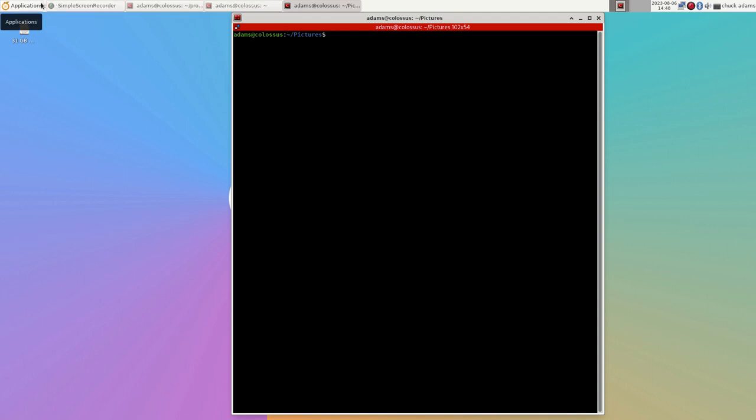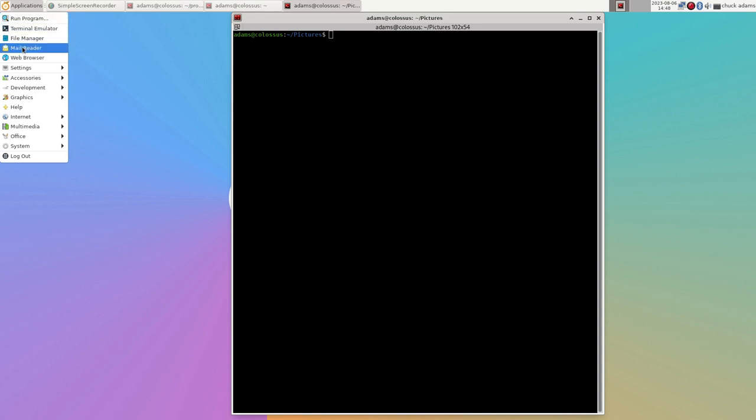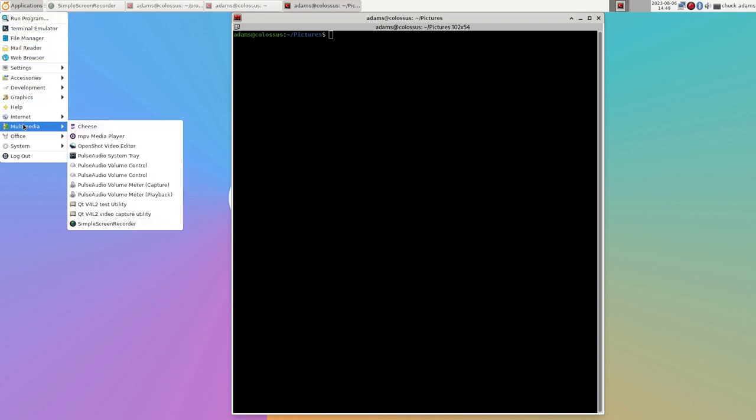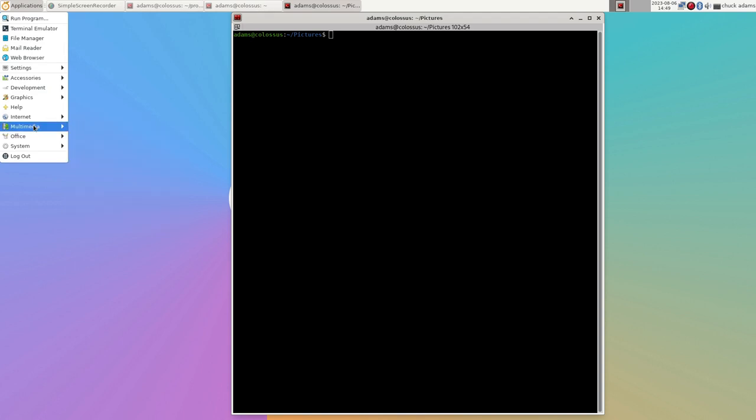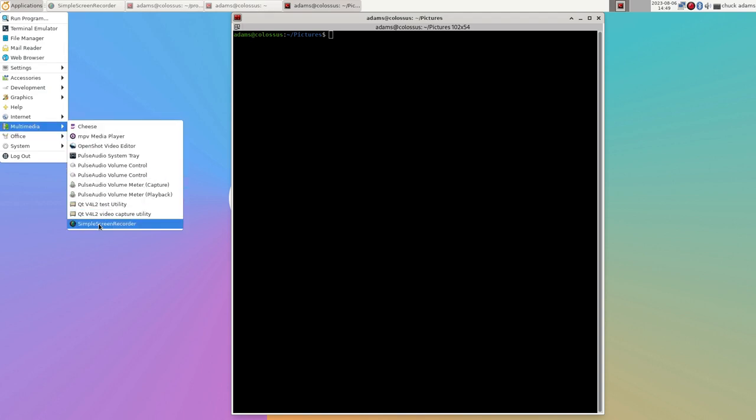To use it, you go over here to your pull-down menu, go down to multimedia, and here it is. Now I'm going to try something. I've got Simple Screen Recorder already running one time. I haven't tried this. Let's see if I can record the recording.